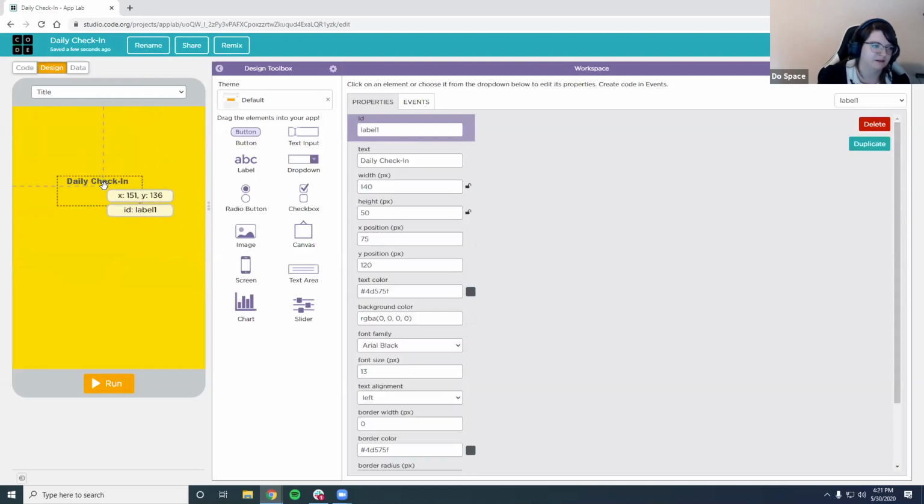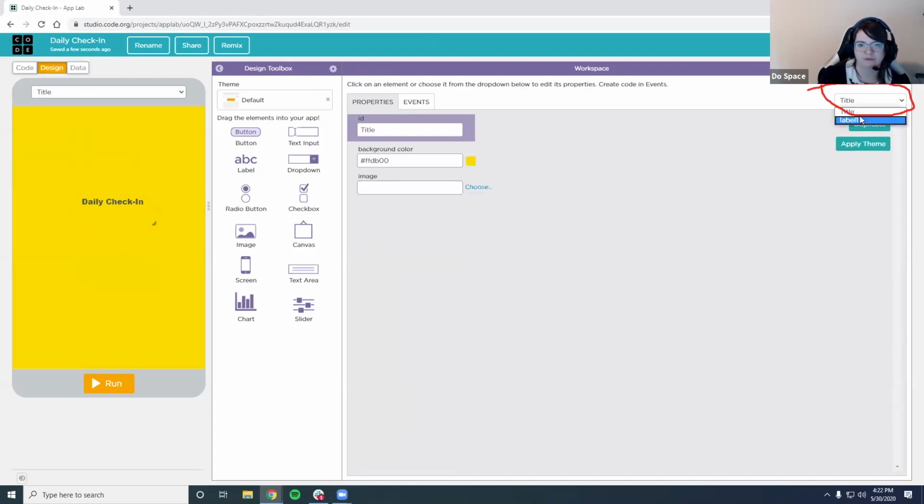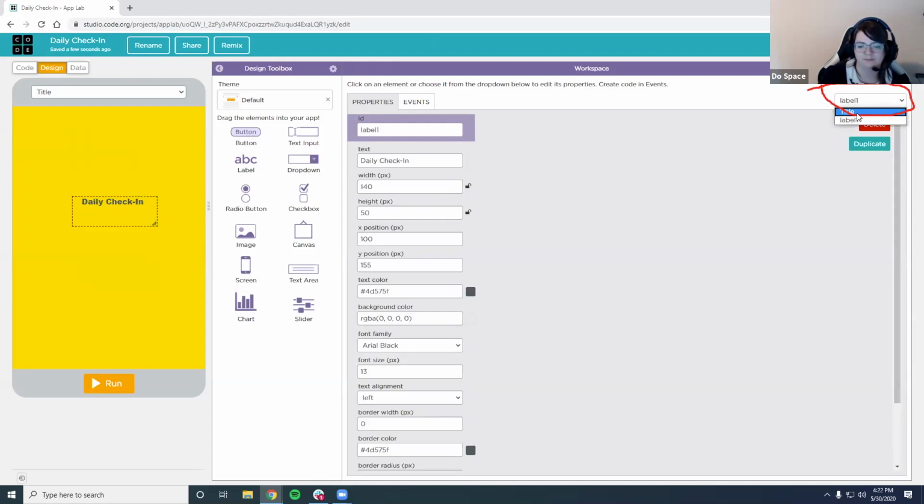Make sure you're on the label. You can drag it on. If you can't find it, I'm going to show you another option to select it. If you look in the main menu right over here, this thing that says label one, this little drop-down menu, if I had more items, I can click through them and it gives me the ability to select them.